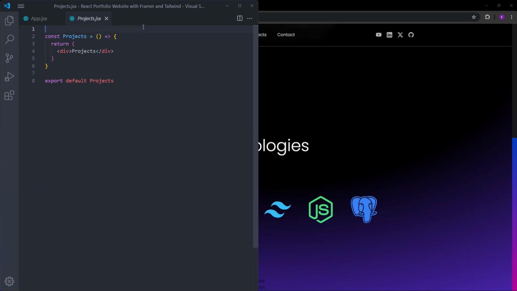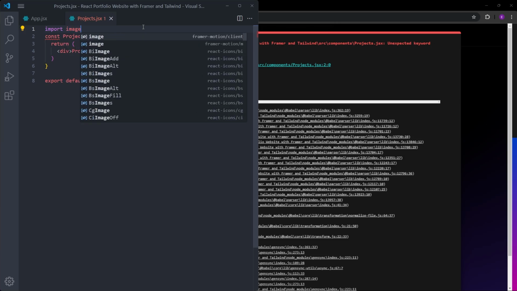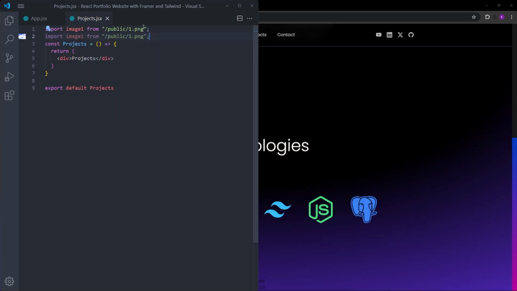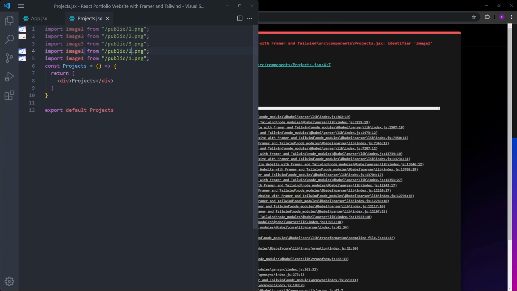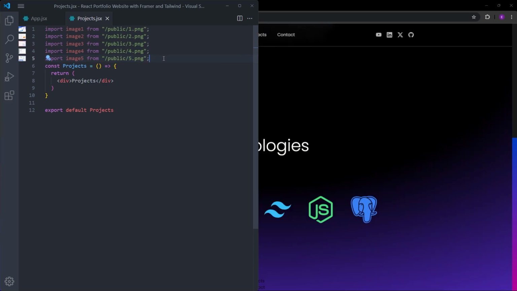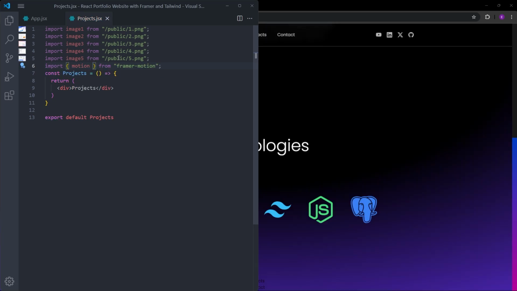So first, let's import the images that we are going to use inside this section. Image 1, image 2, 3, 4, and 5. Let's change these. 3, 4, and 5. And let's also import motion from Framer Motion right away. We are going to be using the animations for this section as well.